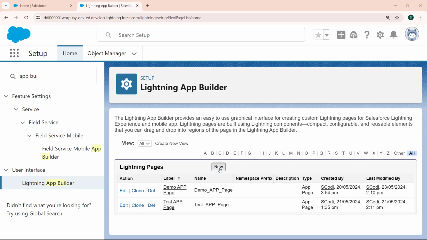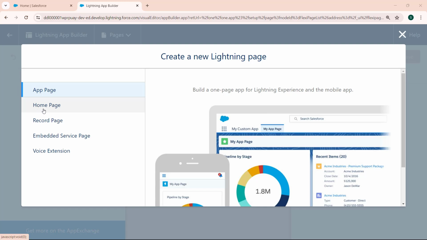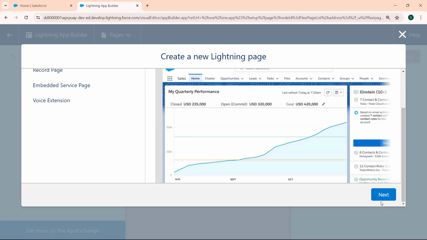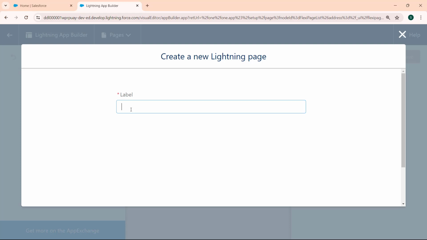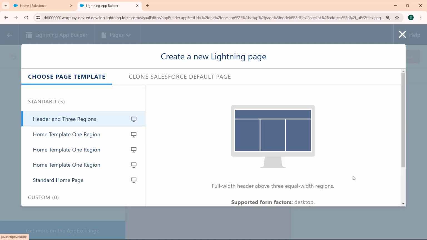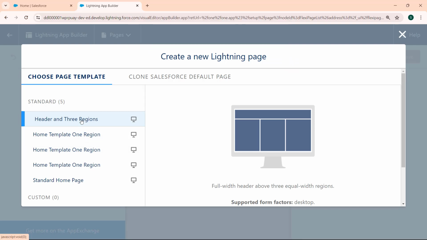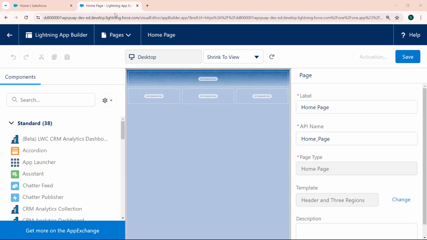So for this we click on the New button and here we can see the Home Page option is present. Click on this Home Page option and it will customize the Lightning Experience home page, and then click on the Next button. Now enter the label for creating the new home page, and here we are entering the label as Home Page, and then hit the Next button. Here we can see the standard regions are present. Select any one of the regions. You can choose according to your requirement, and here we are choosing Header and Three Regions. Hit the Done button.